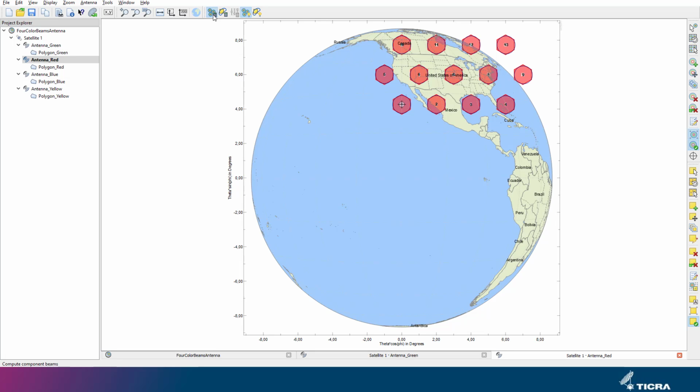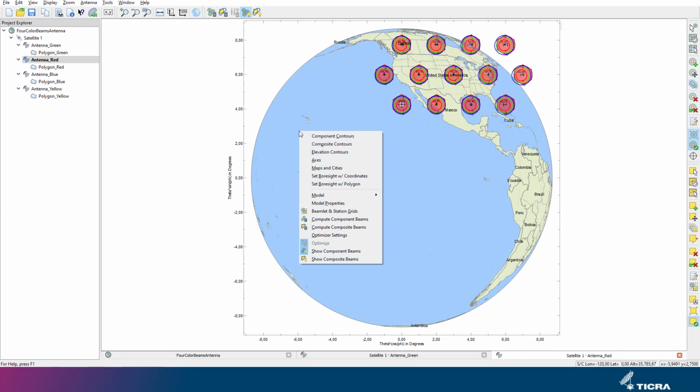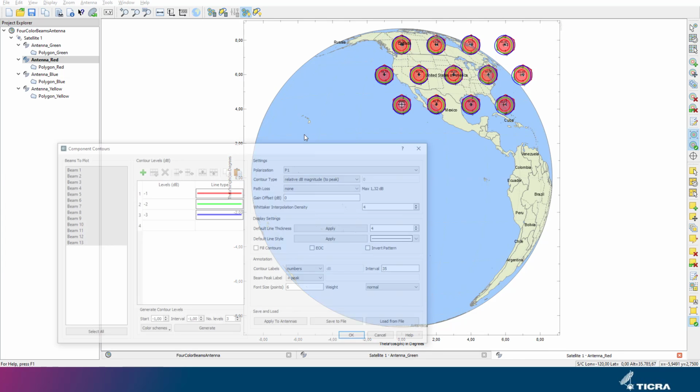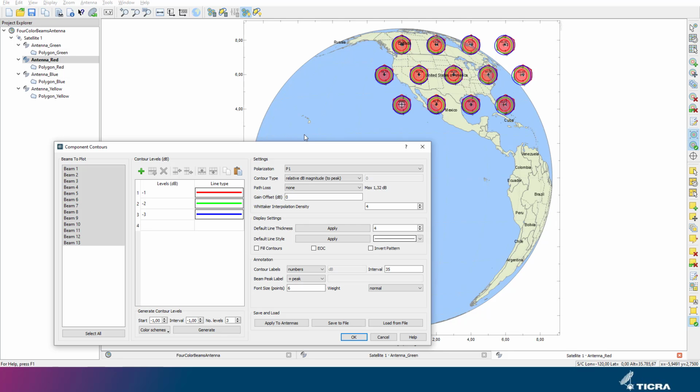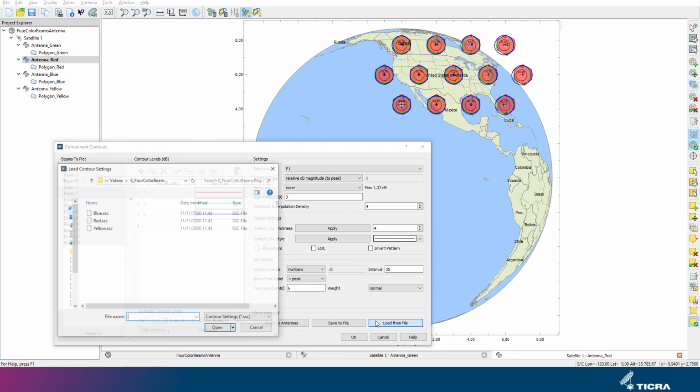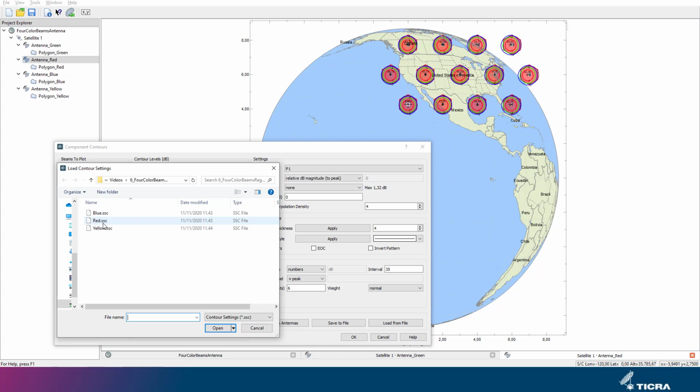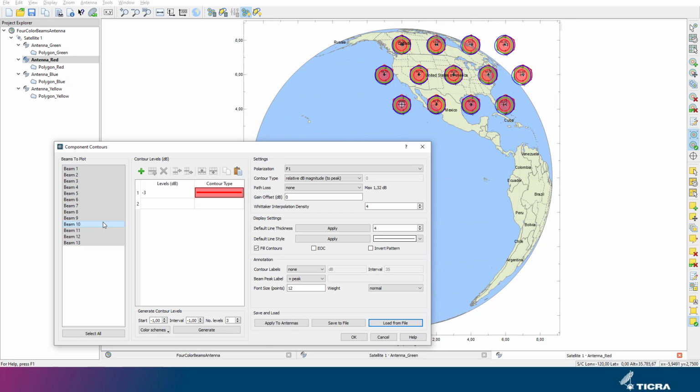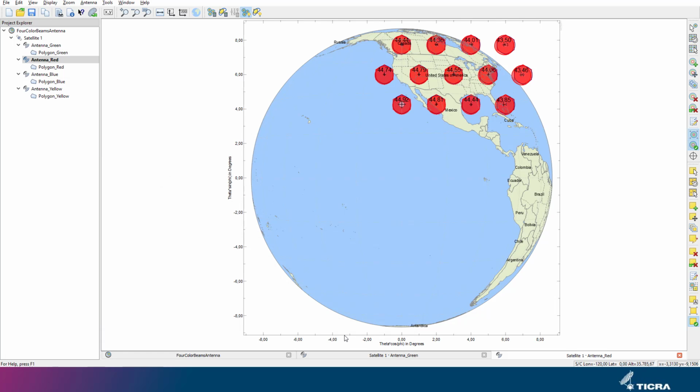In the component contour dialog, we could type in the same settings as for antenna green, but we have prepared the needed settings in a file, which we can load via Load from File. This sets the settings, including the red contours and fill colors. The red beams are shown on the map on top of the red subpolygons. The exact same procedure has to be done for antenna blue and antenna yellow.